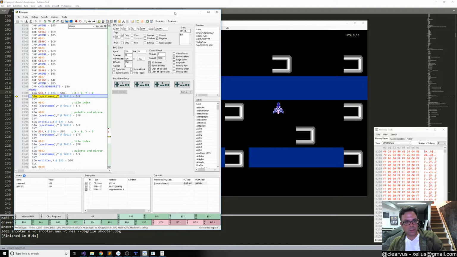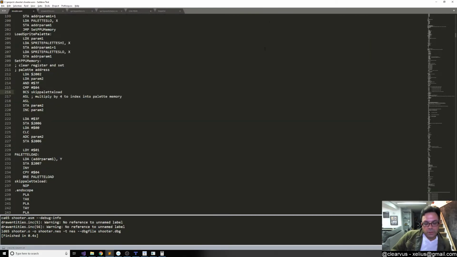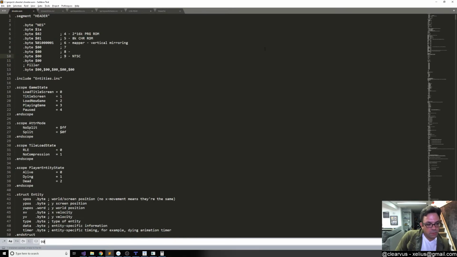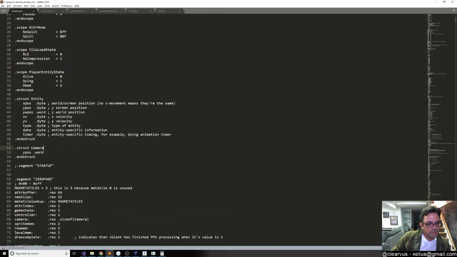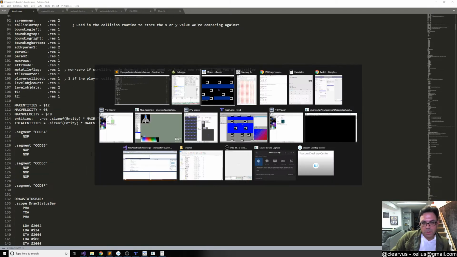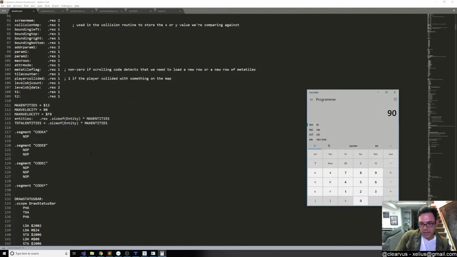Okay, so it's still exhibiting the same behavior. So what are our clues here? It's loading. The value of x is 90. Is that being used anywhere that we would be able to find a reference to? Let's see. So 90 in hex is 144 in decimal.